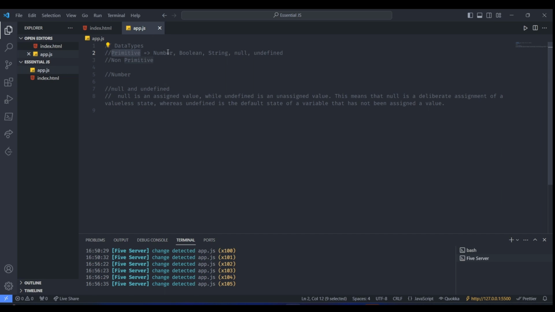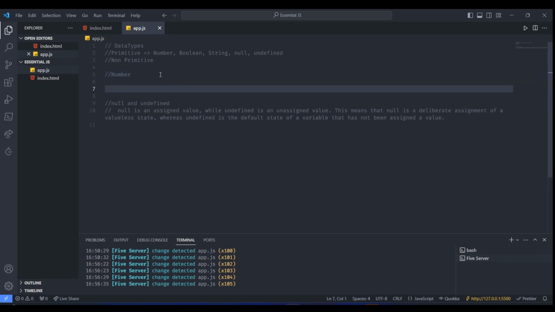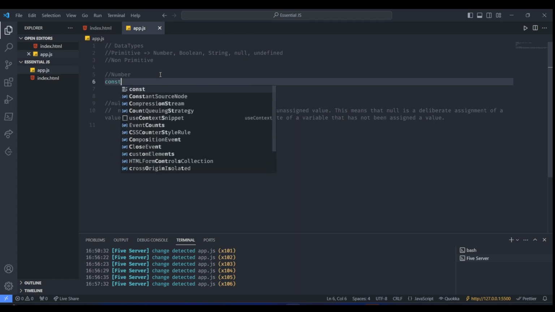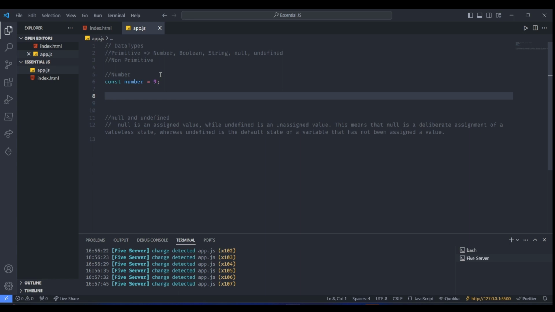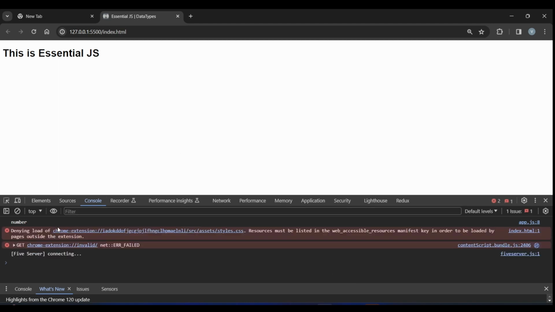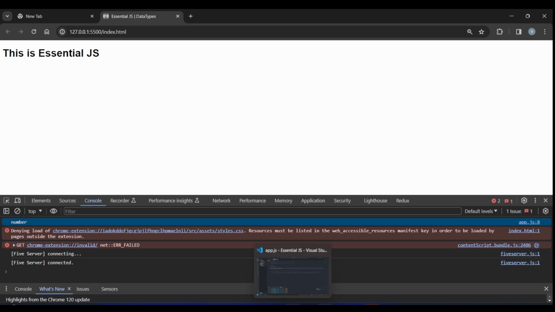First thing, number. As the name suggests, all the numbers, be it decimal points or anything like mathematics, are stored as numbers. Let's say const number is equal to 9, and this is a number. If you don't believe me, that's completely fine. How can you find out whether a particular variable is of a particular data type? We will use typeof and the variable name. Just note this down. So here we have number.